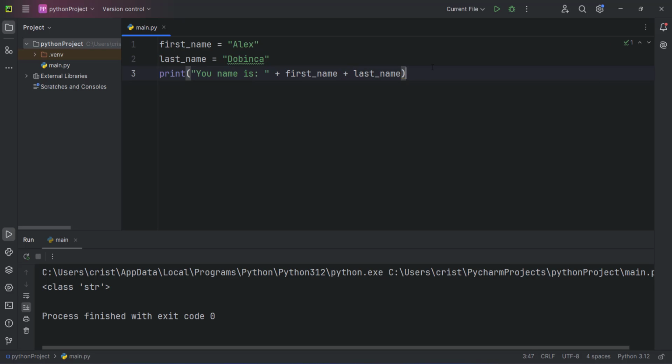So what is gonna happen now is that this print is gonna execute the code inside the parentheses, which is to print the text your name is, plus the value which is stored in the variable first_name, Alex, plus the value which is stored in the variable last_name, which is Dobinka. So now if you run this, you have your name is Alex Dobinka, and you don't have a space here, but you can put a space. You can put a plus, and put single quotation marks, type a space here, and another plus here. So now if you run this, you have your name is Alex Dobinka.